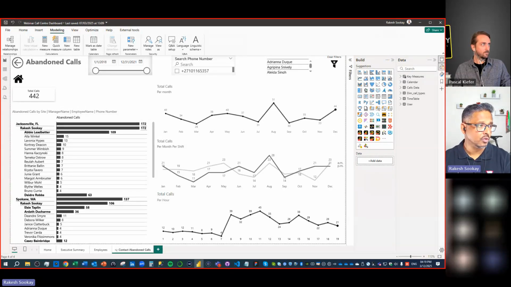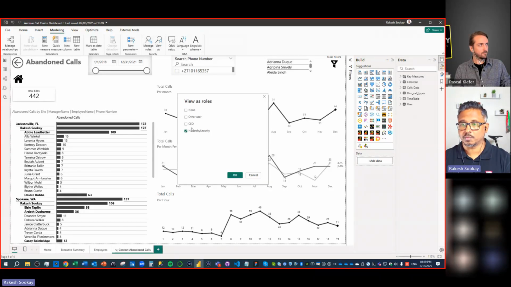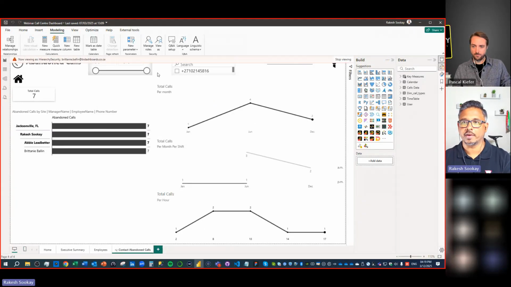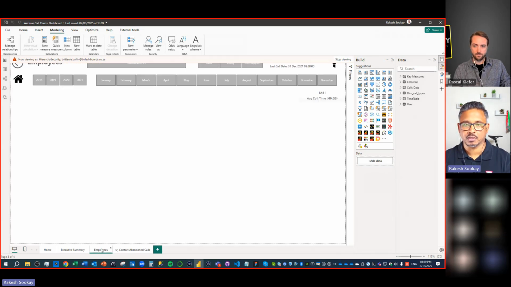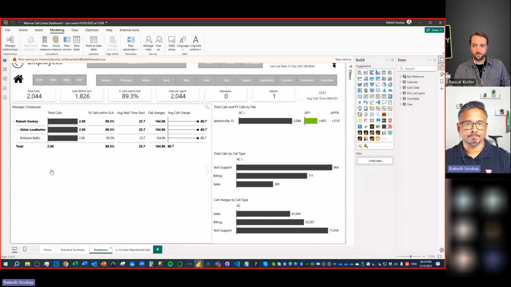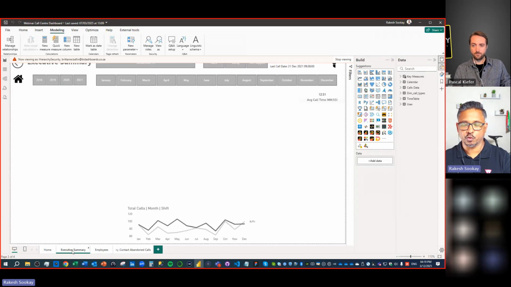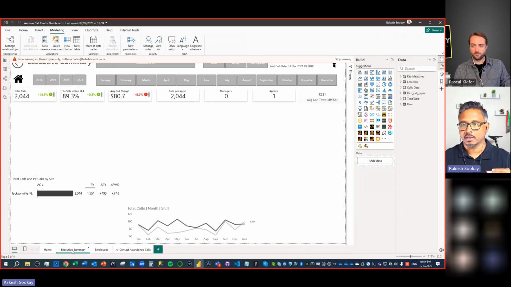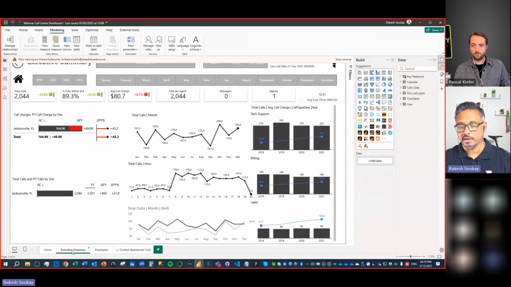And if I just want to use an example of an agent here, just bear with me. Let's just see this agent. Okay, great. So I'm viewing Brittany's drop calls, and this entire dashboard is now only showing Brittany's information. So you can see Brittany can see that her line manager is Abby, and Abby reports into Rakesh. And the same for the executive dashboard, it'll only show Brittany's information, everything that relates to her.